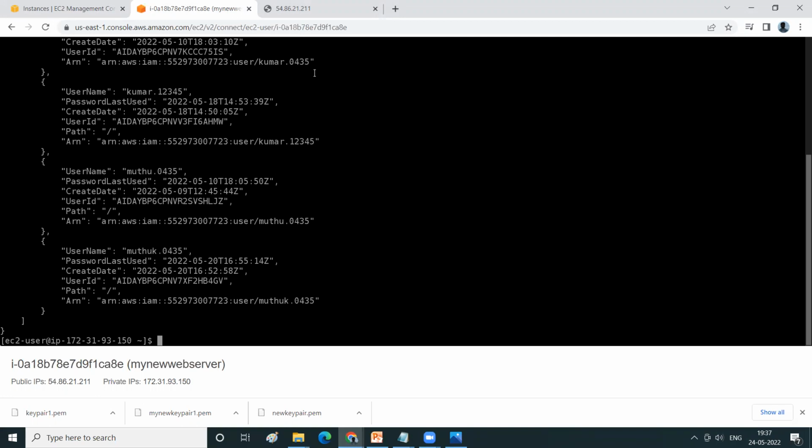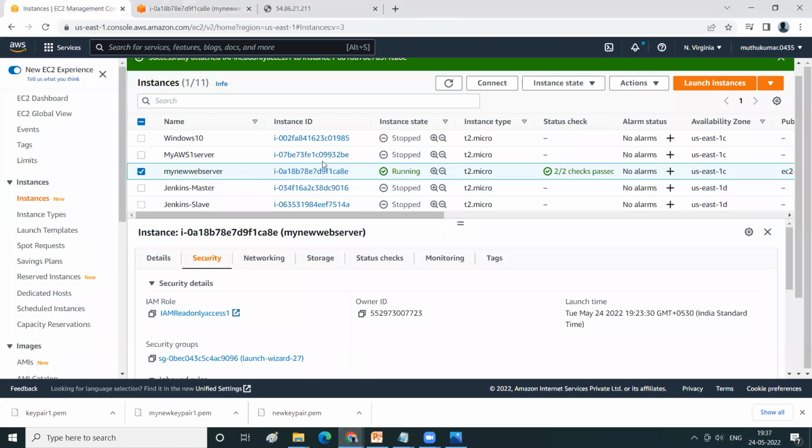This is just an example. You can create any IAM role and assign it to this instance. As a demo, I just wanted to show you how to create an IAM role and assign it to the instance. So that's all about EC2 creation, security rules, security groups assigned to EC2.